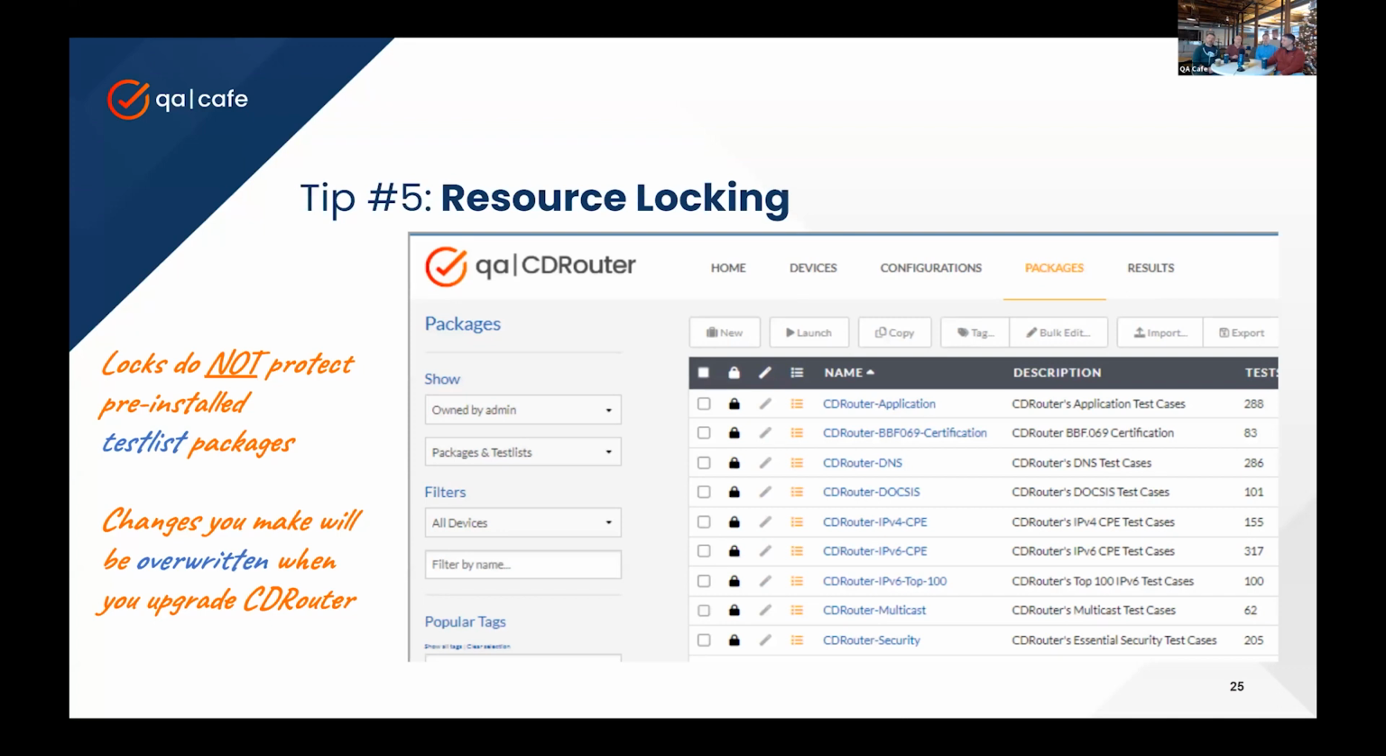So it's always good with these pre-installed test lists to make a copy of them and use that as the one that you want to modify and customize. Cool. So don't touch. Yeah. So even if it is locked, it will get overwritten.